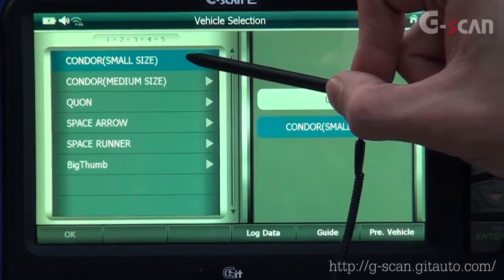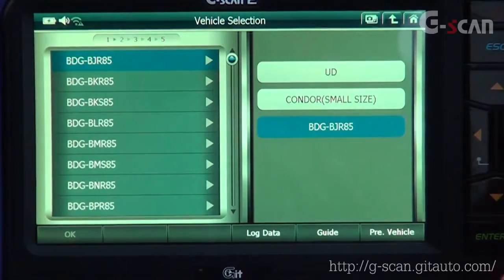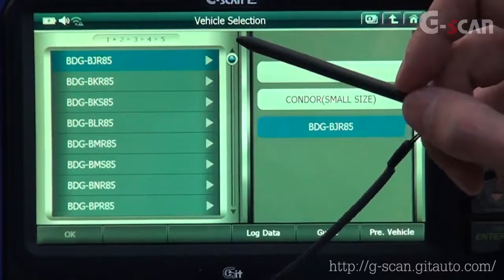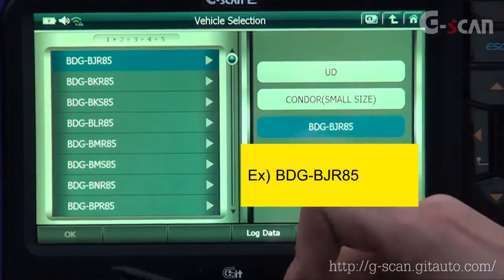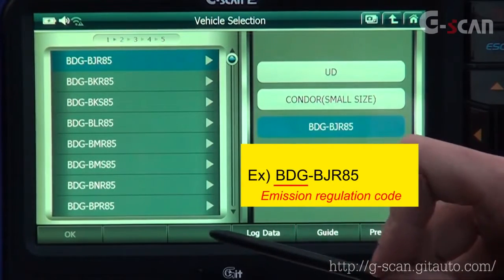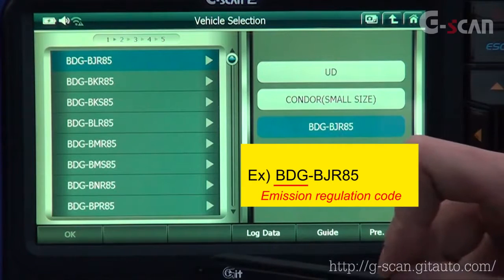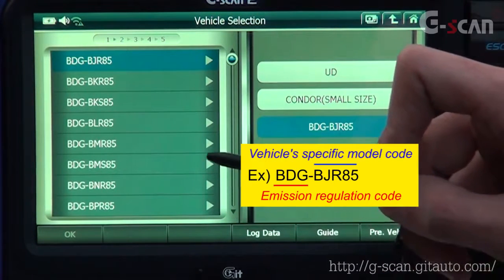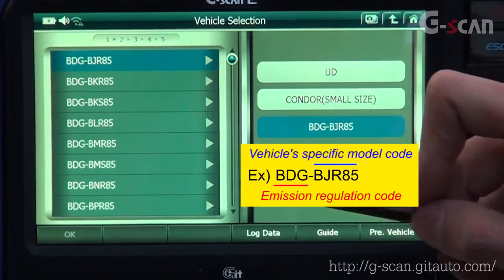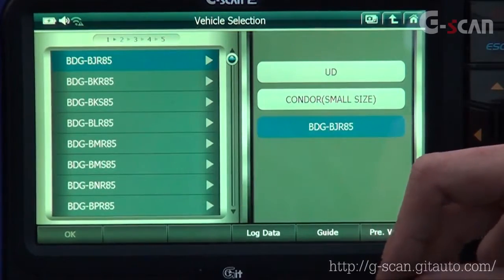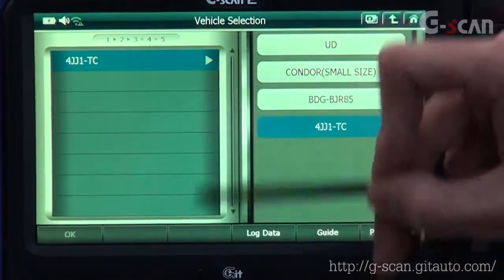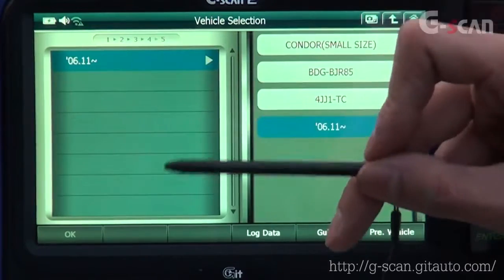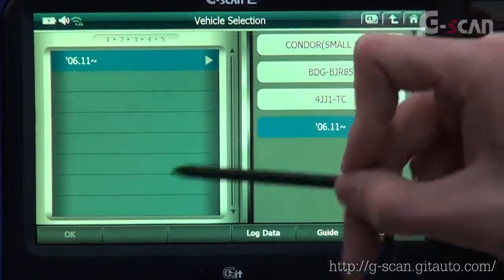Let's select Condor small size and select the vehicle model code. Letters before the dash are a code related to emission regulation, and letters and numbers after the dash are the vehicle's specific model code. Select the model code and engine type, and you can see the vehicle model year.